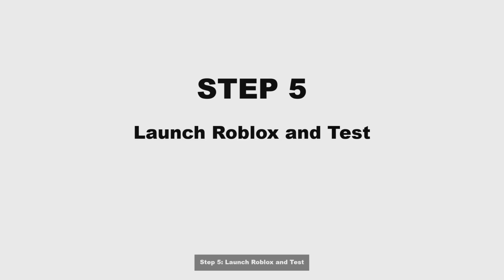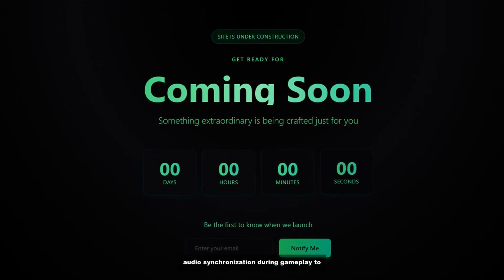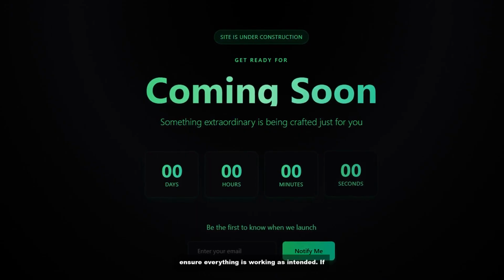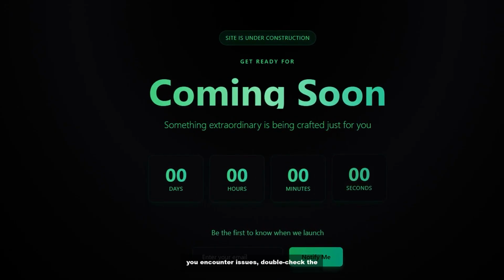Step 5. Launch Roblox and test. Open Roblox and start a game to test the audio desync feature. Pay attention to the audio synchronization during gameplay to ensure everything is working as intended. If you encounter issues, double-check the installation steps.